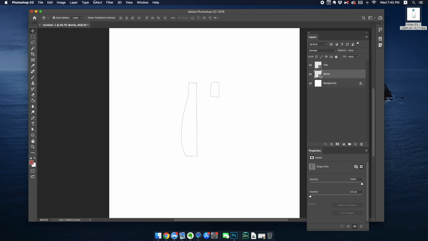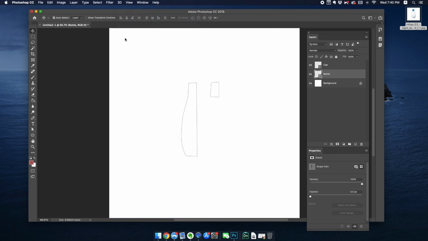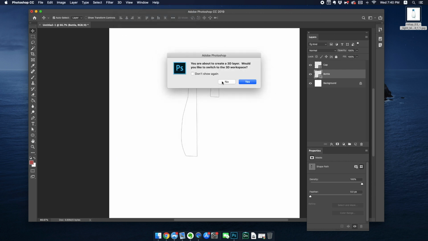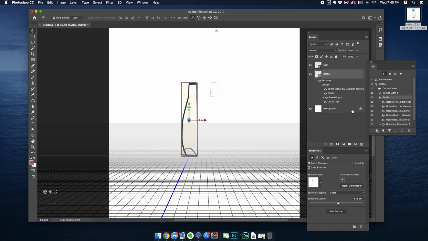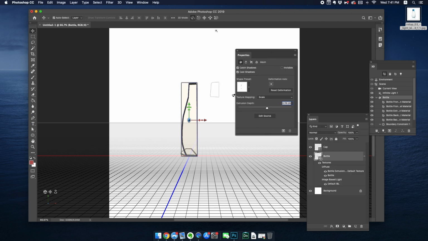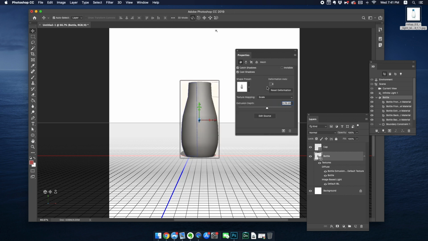Now after the drawings have been made, we can select the first layer, which is the bottle trace. We can go to 3D and click New 3D Extrusion from Selected Path. It's going to extrude it, but it's not the right extrusion. So we're going to go to the properties and change the extrusion preset to cylindrical from here. We can also reduce the extrusion depth if you want the radius of the bottle to be lesser.